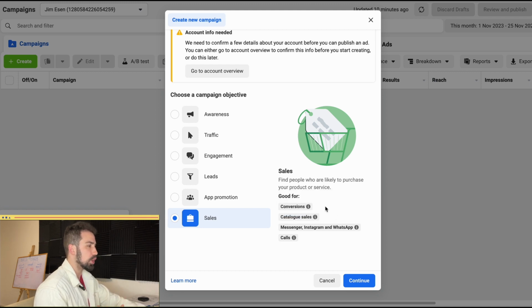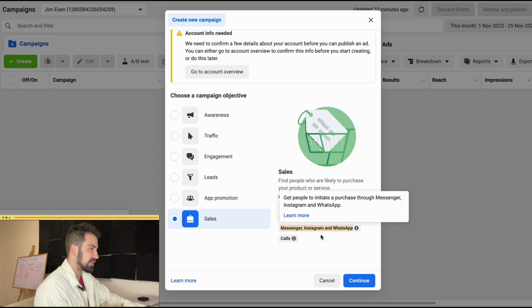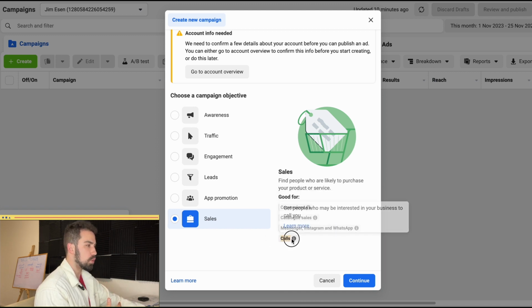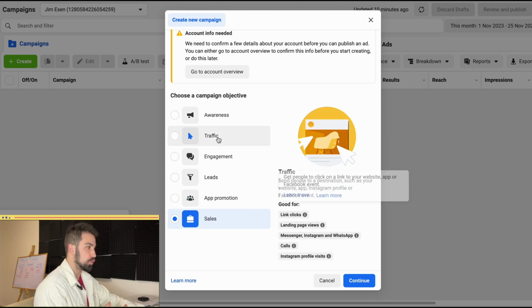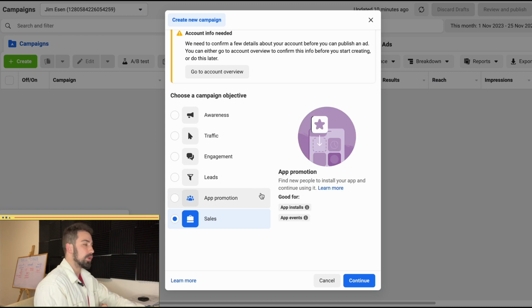How can you use this? You can go for conversions, which could be purchase, which could be add to cart. You can optimize towards them in your ad set level. You can optimize towards catalog sales. You can, if you're selling something in Messenger, in Instagram, in WhatsApp, but I don't really suggest you pushing towards those purchases through Messenger, through WhatsApp, or through Instagram. You can also optimize towards calls with sales objective, but I really don't suggest optimizing towards calls with a sales objective. And I do urge you to use leads as an objective if you want to get people to call you, call your business.